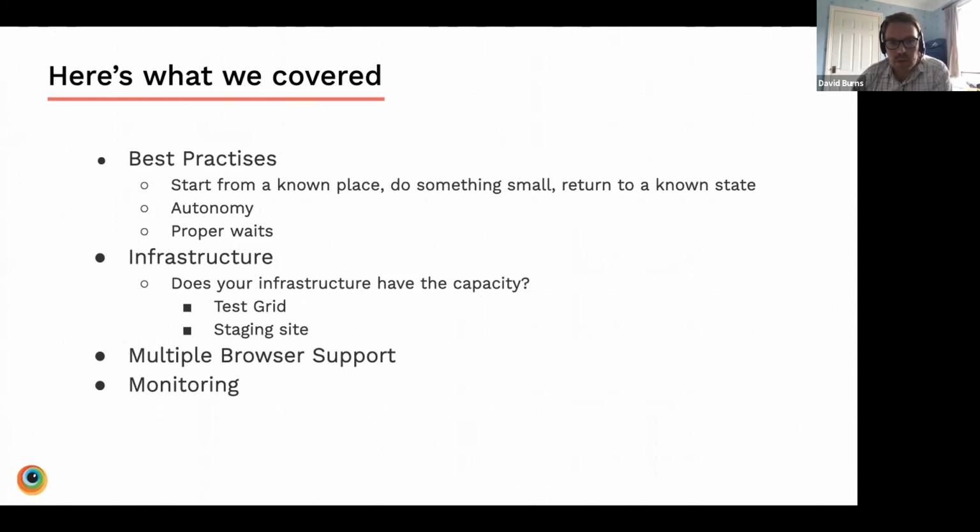With your infrastructure, do you have enough capacity to do this? This is not just your test grid, but also your staging sites. Can you handle the extra load along the way and do it properly? Can you also support multiple browsers?